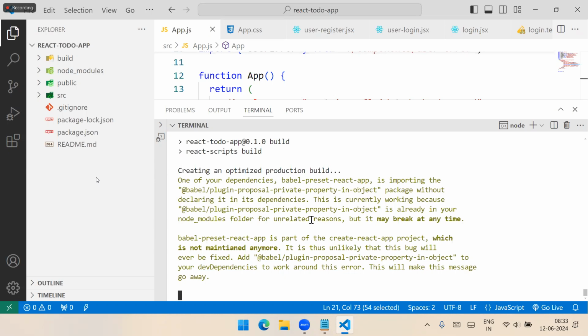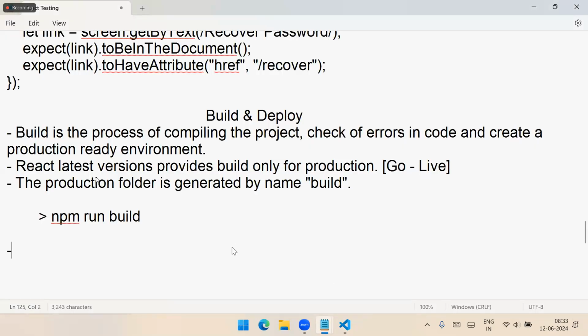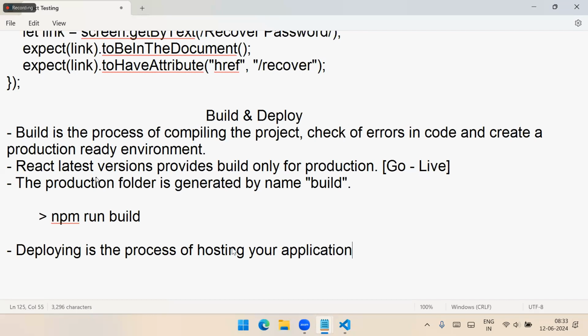So we have two important points. What is the concept of deployment? Deploying is the process of hosting your application on a server, so that clients can start using the application.